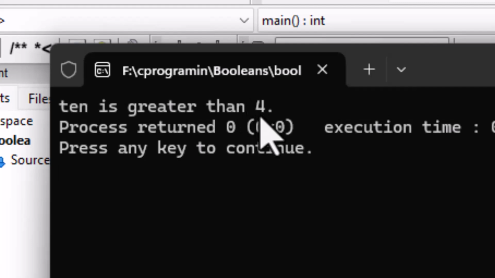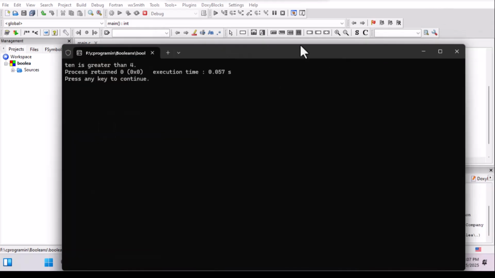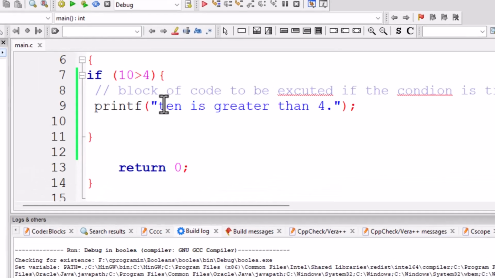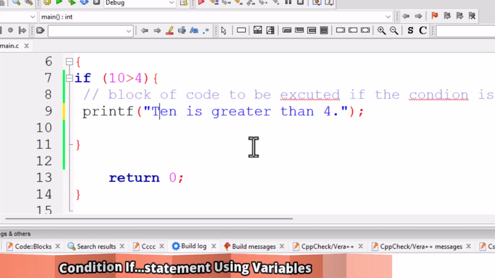10 is greater than 4, as you can see here. Sure, 10 is greater than 4. Maybe I should have written it vertically and this sounds better, right? 10 is greater than 4. So that is it. Again, let's test with variables. Let's use variables to test it out.